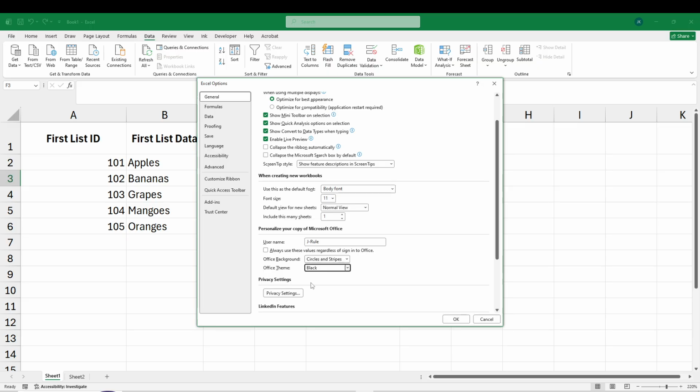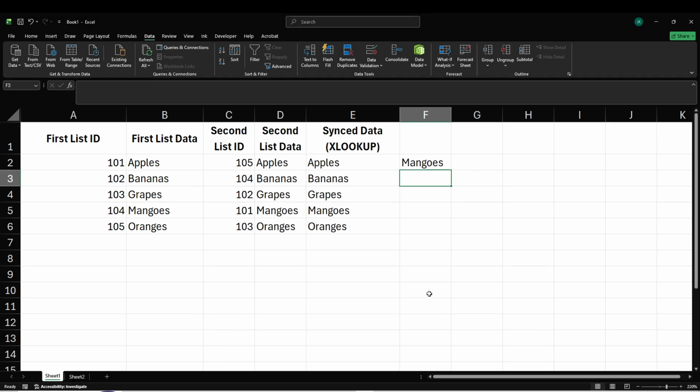After selecting your desired theme, click OK to apply the changes. Excel will immediately reflect your choice, and you can start working with the new appearance. If you prefer a lighter interface, you can also choose colorful or white from the same drop-down, giving you flexibility depending on your lighting conditions or personal preference. Additionally, changing the Office theme will affect all other Microsoft Office applications on your computer, such as Word and PowerPoint, ensuring a consistent visual experience across programs.